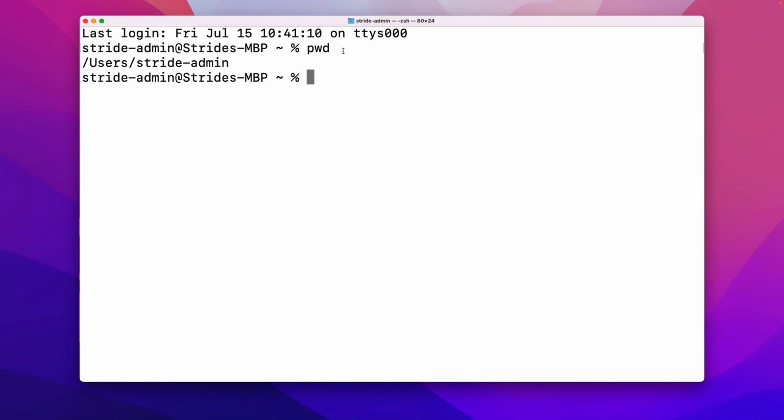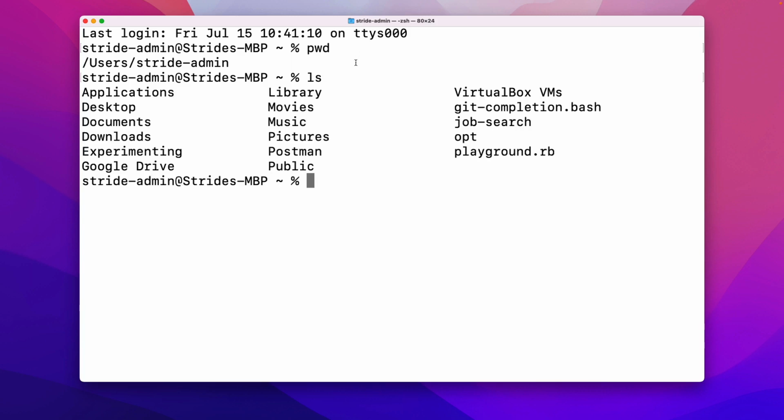How can we find out the files and folders that are available within the current folder that we are in? For that, there's a command called ls. That is short for list. And when I execute this, we're going to see all of the files and folders within the Stride admin directory. So here we can see a lot of familiar folders: desktop, documents, downloads, etc. Okay?